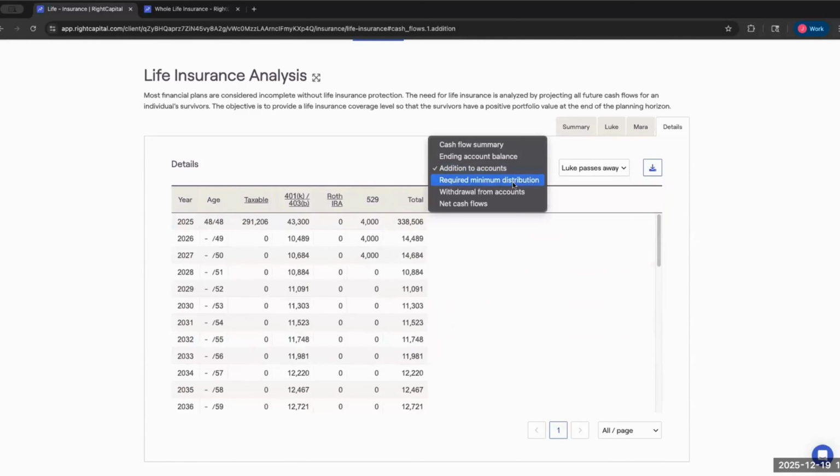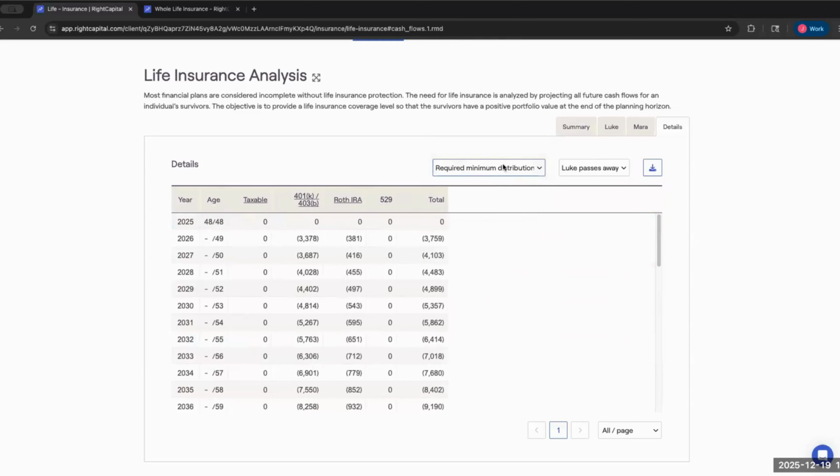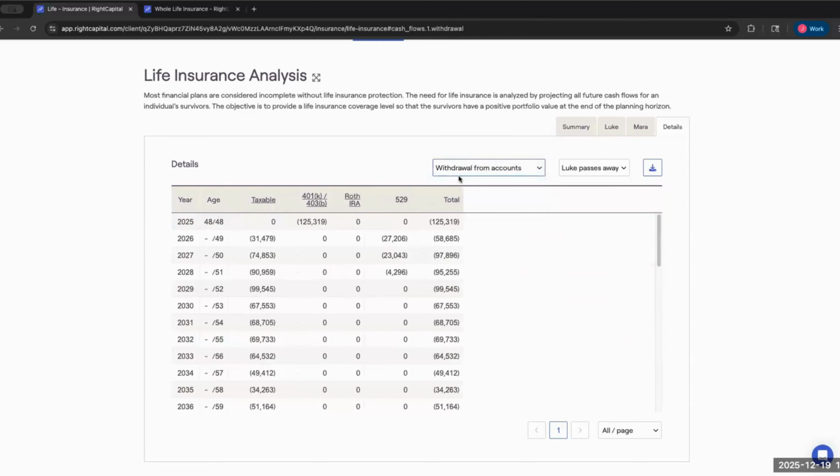Again, I'll just go through the rest of these just so you can see them. Again, this is basically just the cash flows, just with this scenario applied.